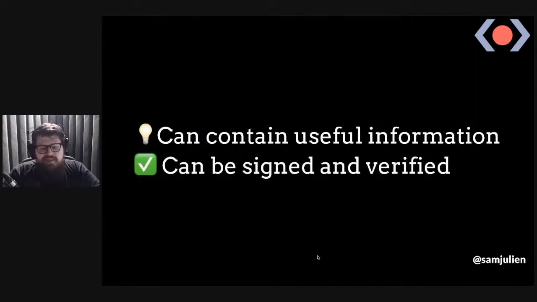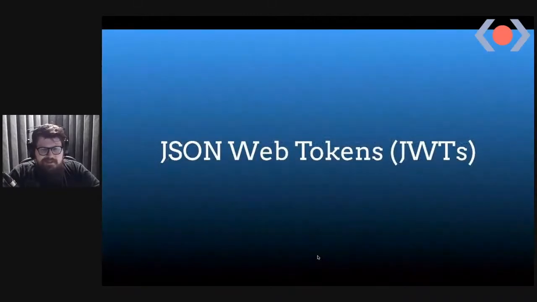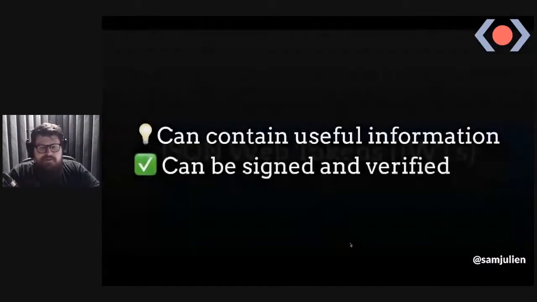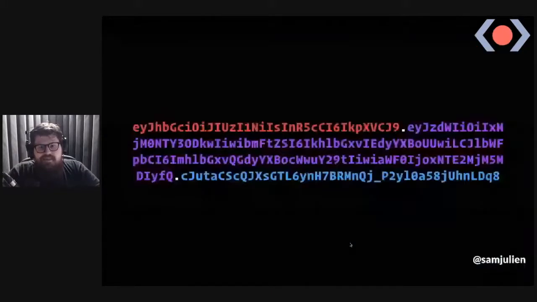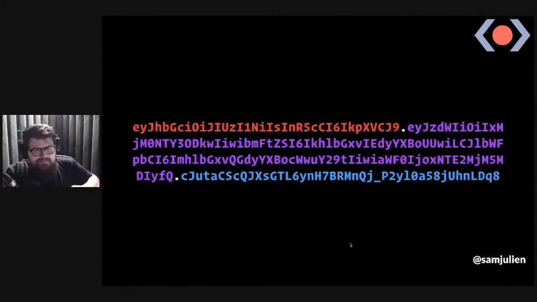So there's a format that's really convenient for this called JSON Web Tokens, JWTs. This is a commonly used format for an access token. It's not a requirement. It's not mandatory to use a JWT, but it's a very useful format for it. So JWTs, they tend to look like this. And at first, this looks nonsensical, right?